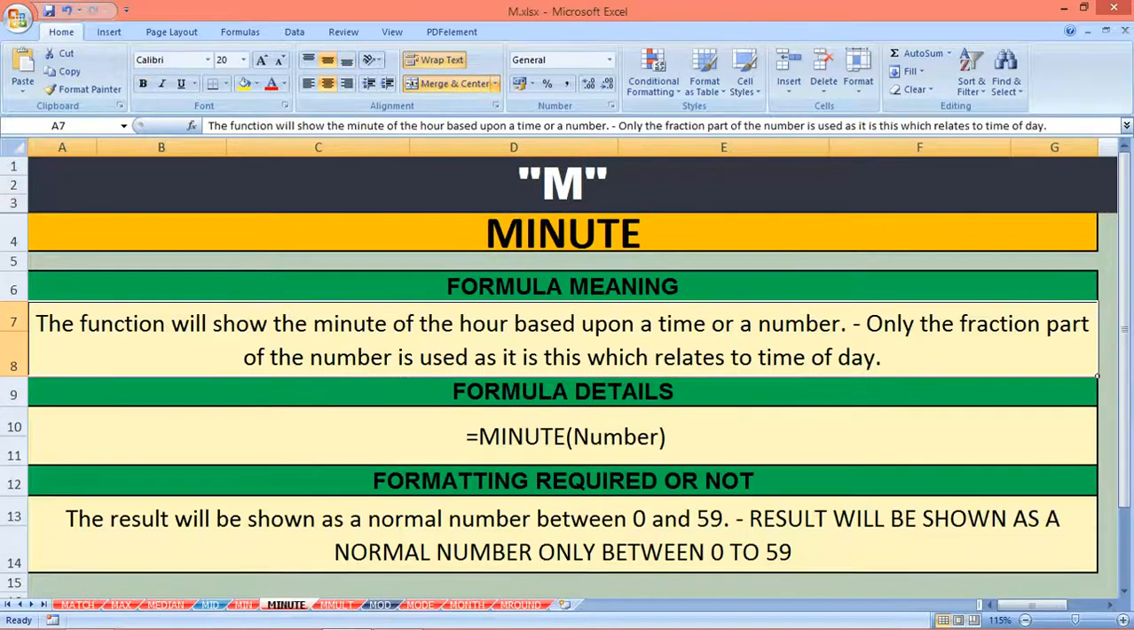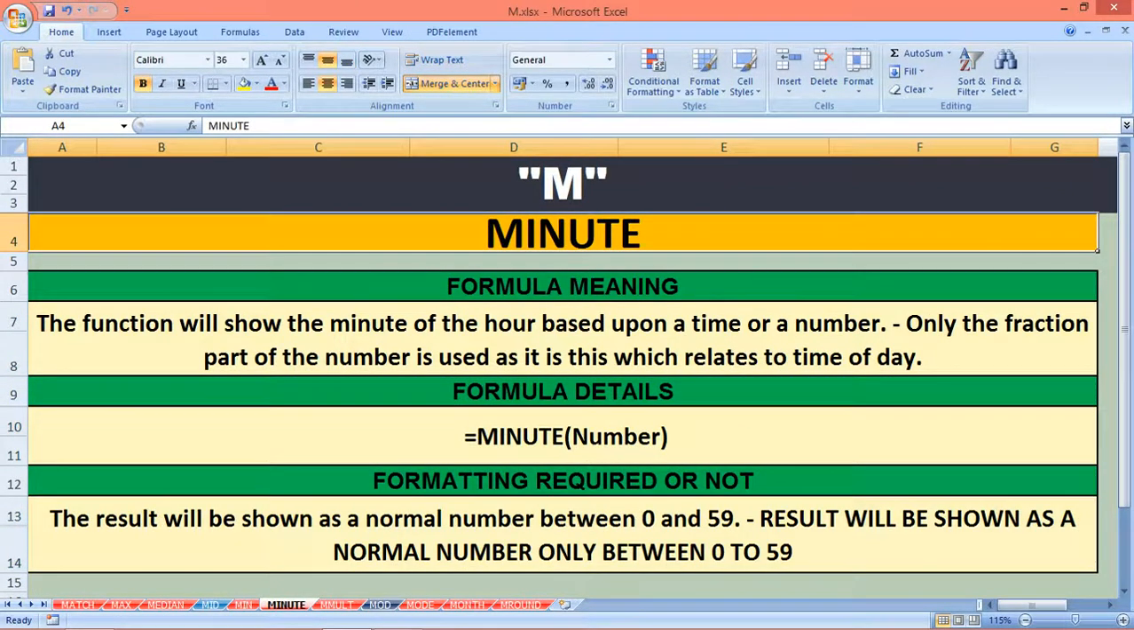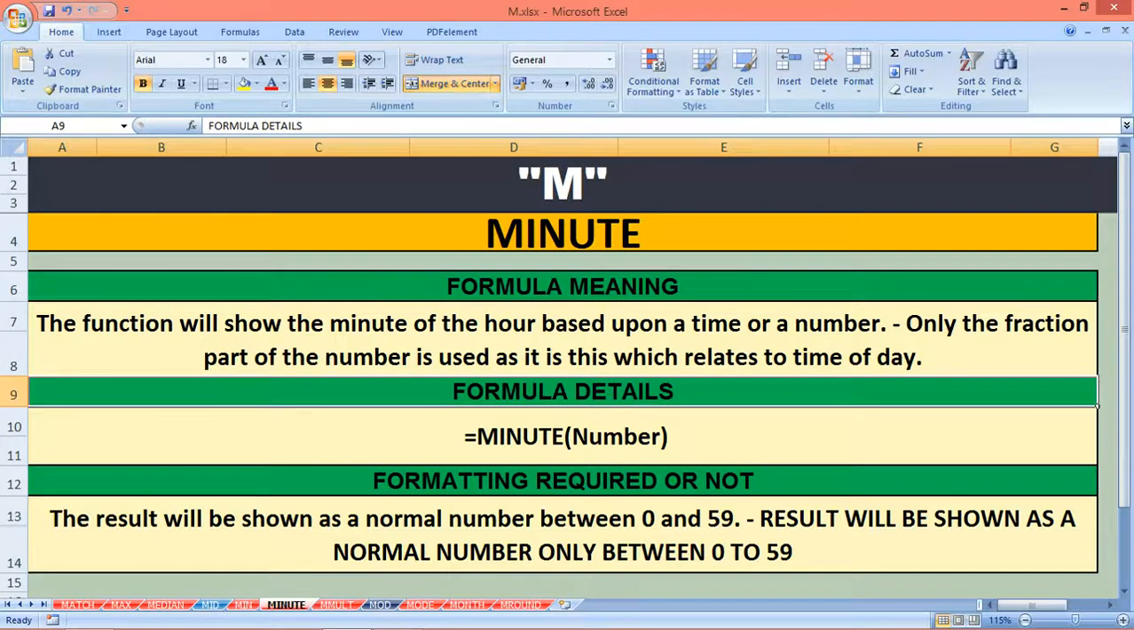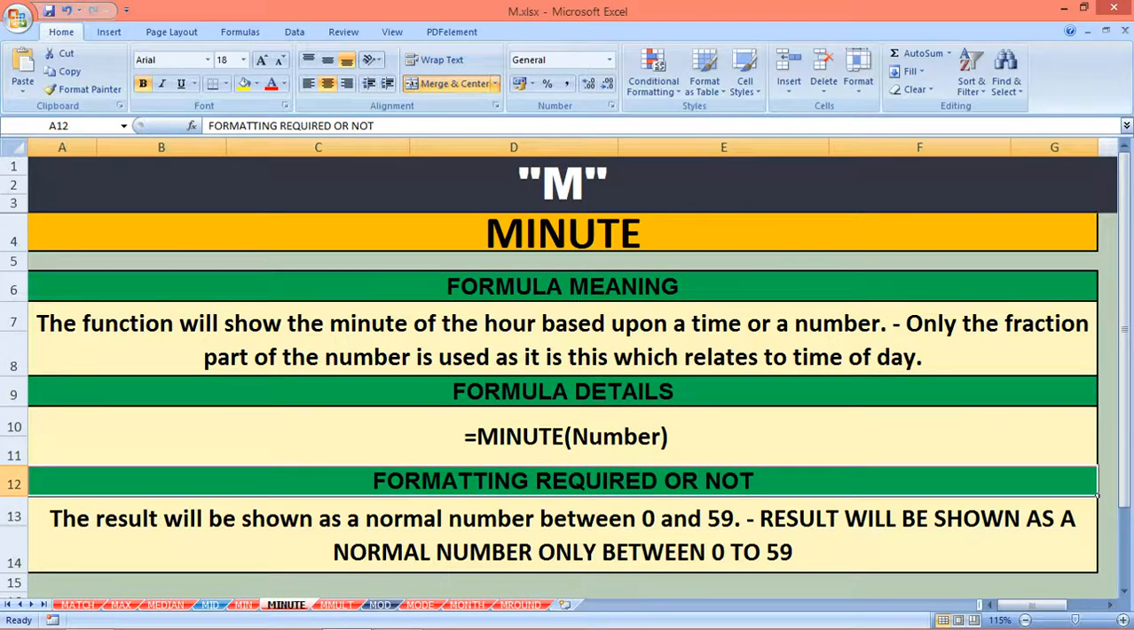Next formula, MINUTE. This function will show the minute of the hour based upon a time or a number. Only the fraction part of the number is used, as it is this which relates to time of day. Formula details: you just need to type MINUTE, then select your number or time number, close the bracket and then press enter.